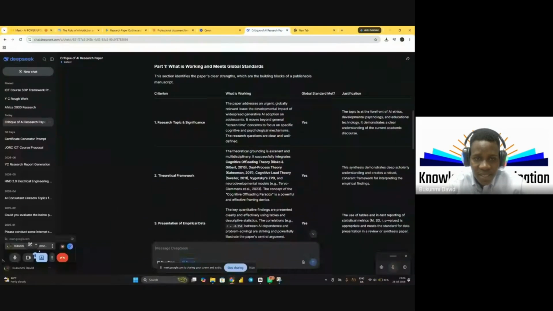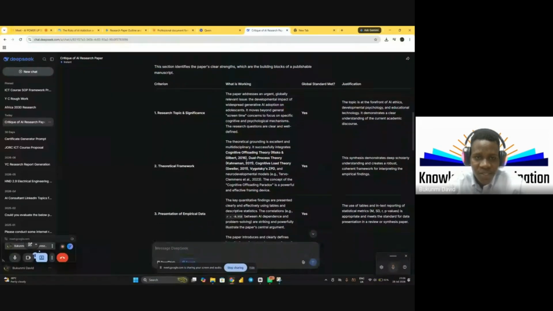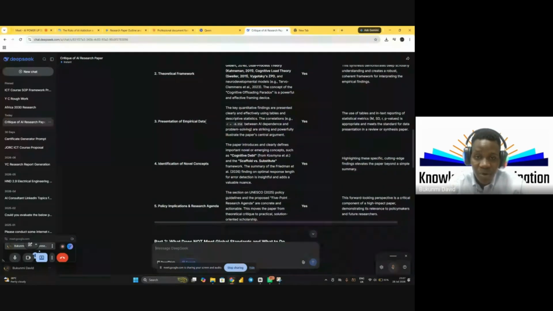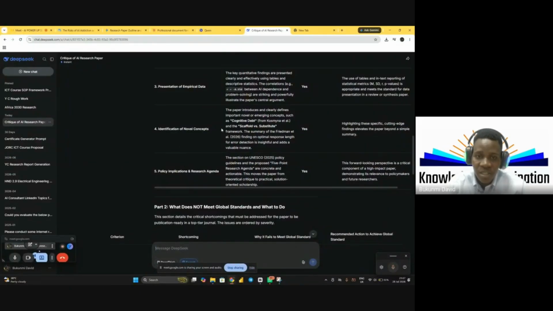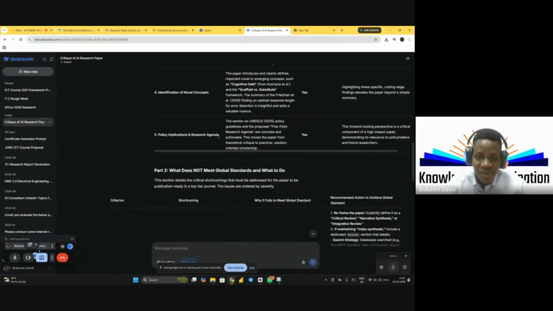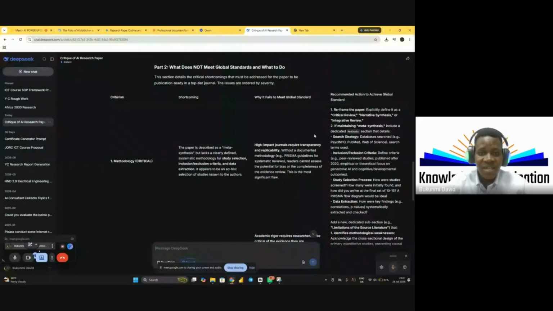So DeepSeek said, what is working? Research topic and significance is working, is global standard. It says the justification meets global standard. It says theoretical framework meets global standard. Presentation of empirical data meets global standard. Identification of novel concepts meets global standard. Policy implications and research agenda, are we seeing it? Meets global standard. So now these are the list of things that do not meet global standard.